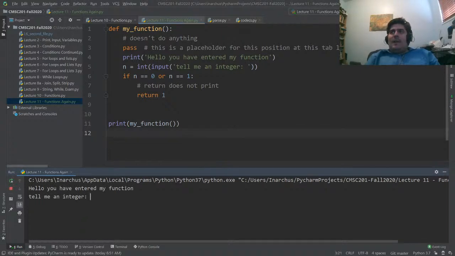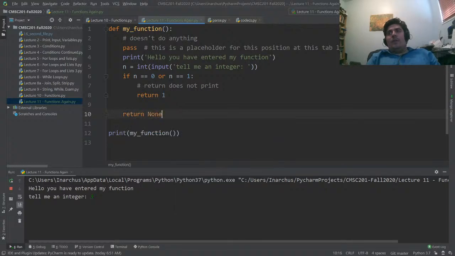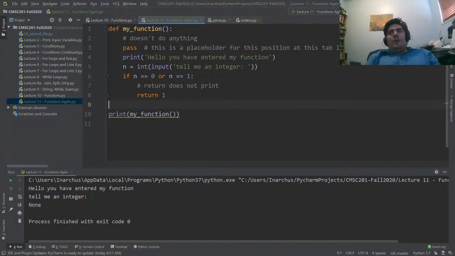So let's say we return 1, it'll return 1. If we input 0, it'll return 1. If we input, say, 3, then there's no return here, and so there's actually a secret return none here. So actually if we tell it 3, then it's going to give us none.